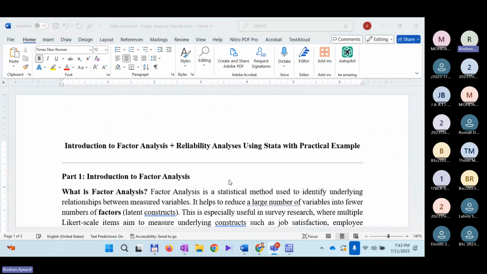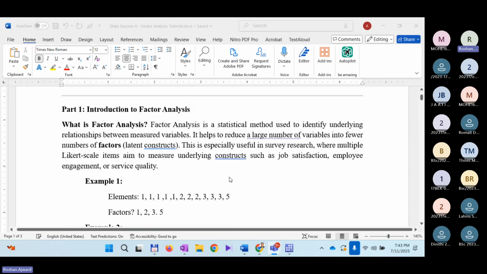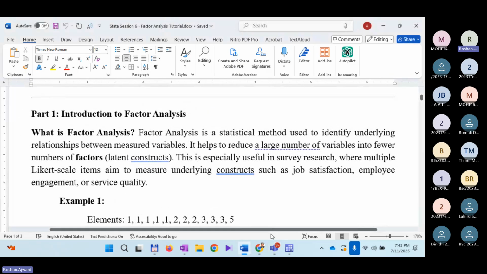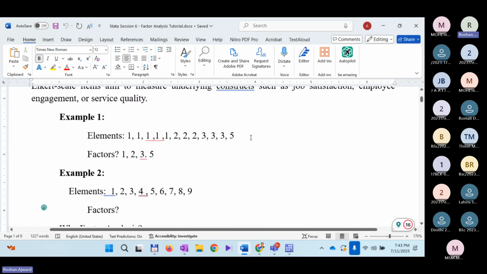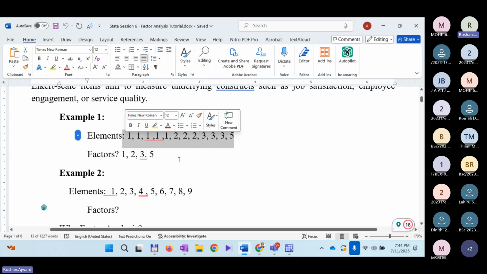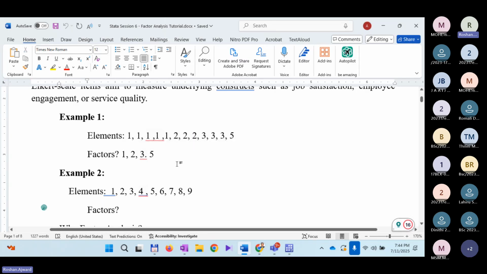So you can see we did factor analysis. All right, why do we do factor analysis? I explained to you that we do factor analysis for two reasons. One, of course, for data reduction. You can see the example I had taken. How many elements are there? There are 12 elements, isn't it? And I reduced it to 4 factors.